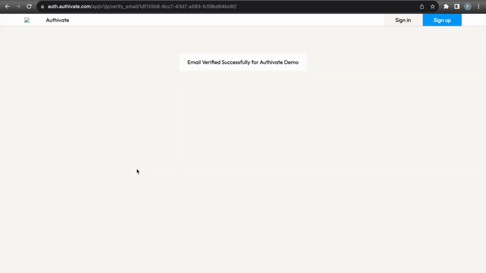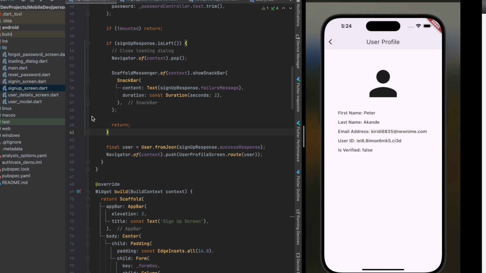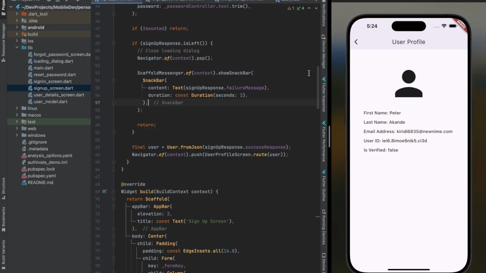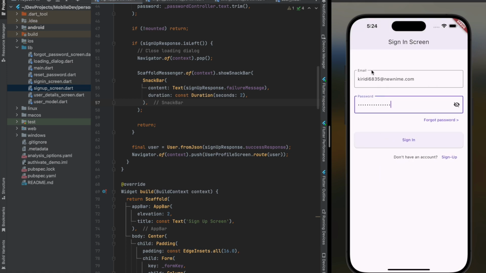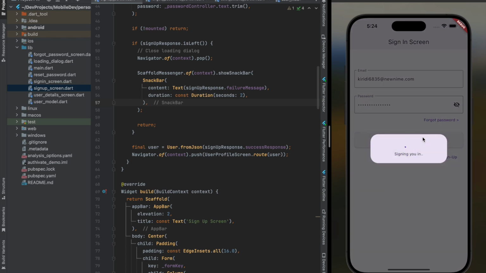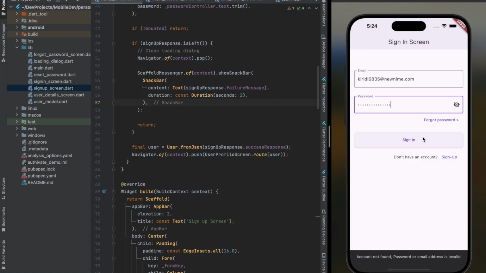All right, so email confirmed successfully for Authivate demo. Right, so now we are done with that. Now let's move on to the sign-in screen. So basically, the user can then just sign in. Since the user has created an account already, he or she will be able to sign in directly. Just sign in to Authivate.